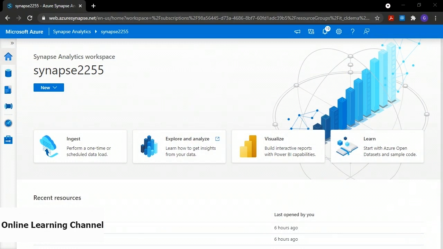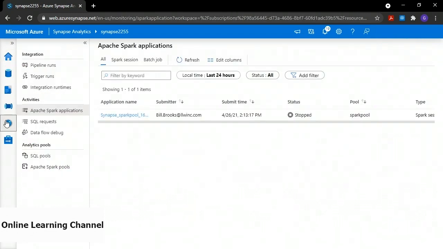In this video, I'm going to demonstrate how to monitor pipeline runs, trigger runs, Apache Spark applications, and SQL requests, all in Synapse Analytics. So I'm in my Synapse Analytics workspace, and on the left menu, I'm going to go to the fifth button from the top, and it's called Monitor. I'll click on that. And this is the central place where you can monitor everything in Synapse Analytics.